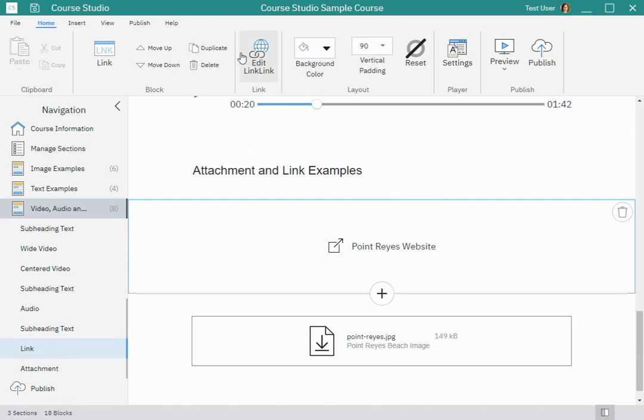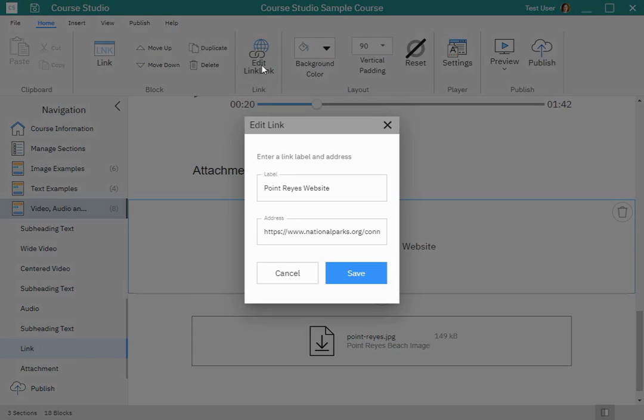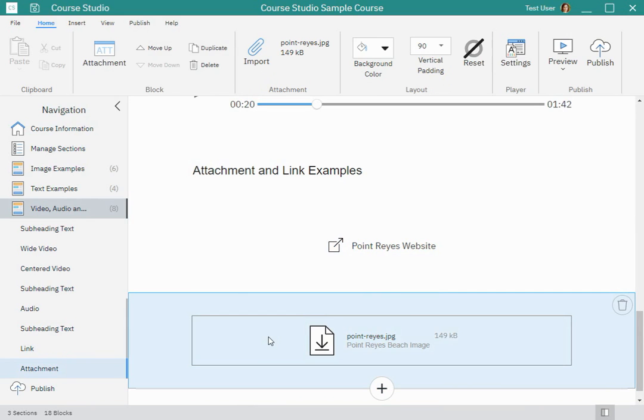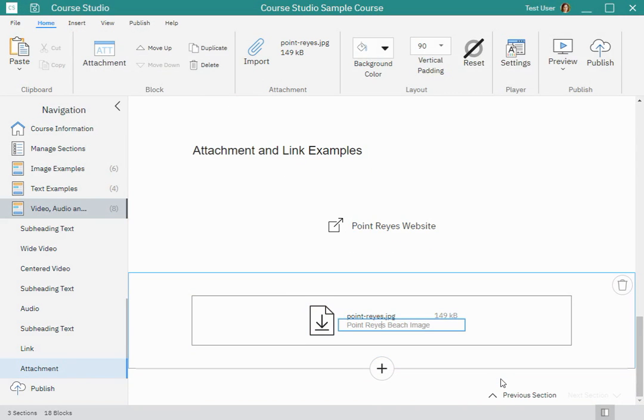Once you're adding a link, you can edit the link by clicking here. You change the path it goes to, and then you can even click on it to view the link that it goes to. Same with the attachments. You can attach pretty much any web-safe document. Import it in there, and then you'll see a little download icon, and you can edit the name of the file and the description. And there's a couple other content block types you can explore on your own.